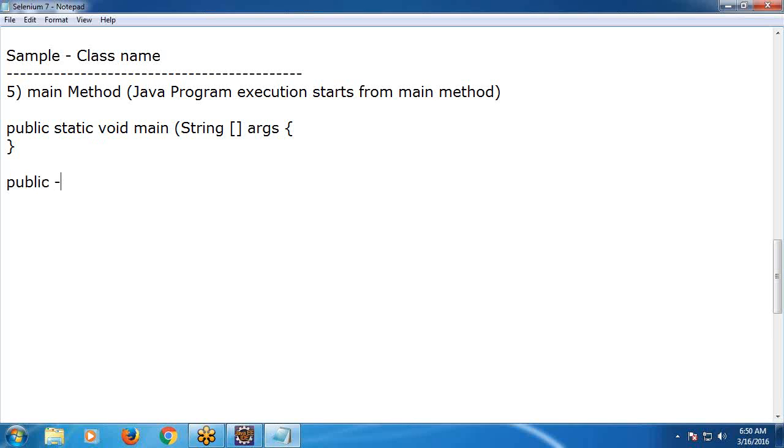What is this public? We are not seeing your screen. I don't know why. Your screen is hanged. Yes, sir, it's hanged. Just a minute. What about now? Yes, we are able to view, sir.